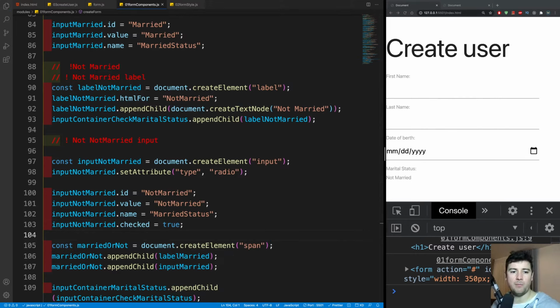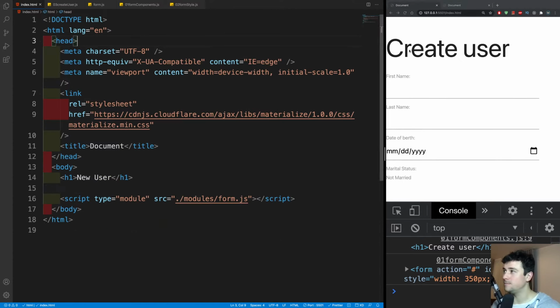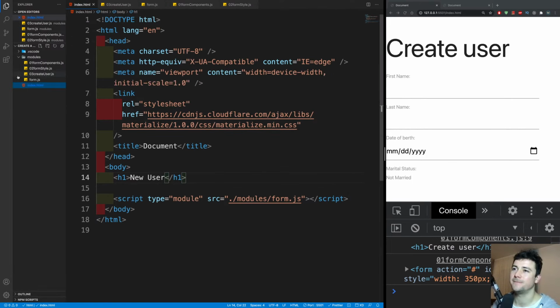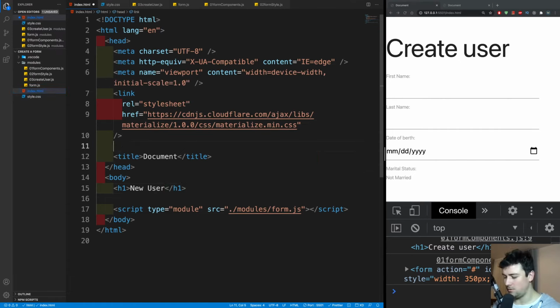Now a small problem with our radio buttons here is that Materialize CSS will not let you see them. They're actually positioned absolute and have an opacity of 0, believe me. So let's go ahead and create a style file. Let's go back into our folder and create a style.css. Let's go to our HTML and also include it. So link style.css.